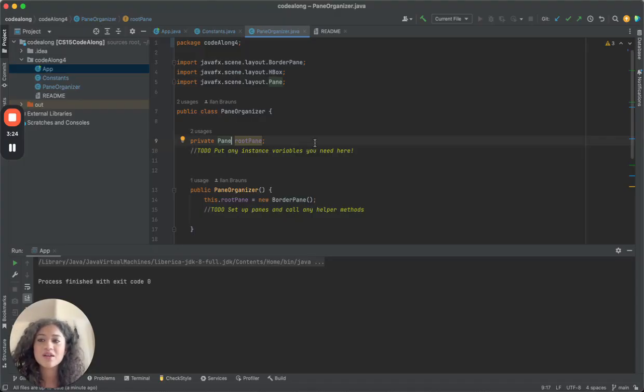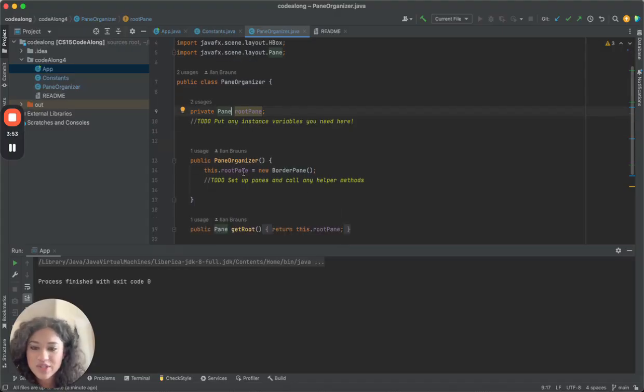But if you want to use a different type of pane, you could go to the Java docs and look at all the different types of panes there are to use. And one type of pane is a border pane. So a border pane is just going to have a layout where there's a top, a bottom, left and right borders, and a center. If you want to know more about what this looks like, you can look at the Java docs. So we're going to decide to use a border pane. So in our pane organizer constructor, we set the root pane to a new border pane.